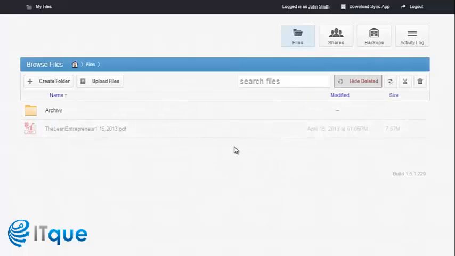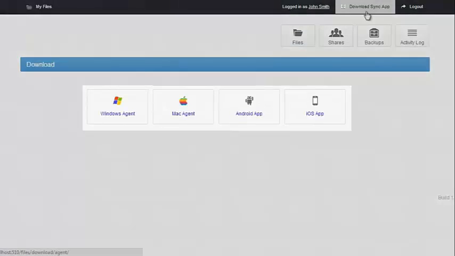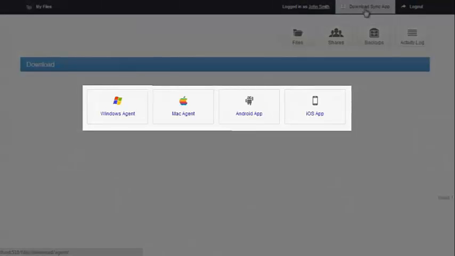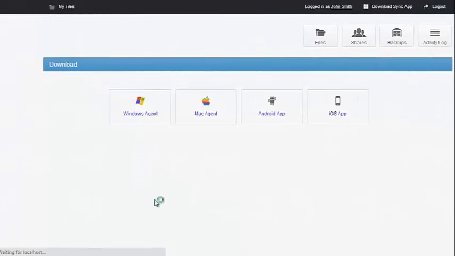And now I'm going to install the client so that you can see the sync action at work. You can download the client by clicking the download button in the top right-hand corner. You'll then get a list of all the different sync applications that are available to you. We have clients available for Windows, Mac, Android, and iOS. I'm going to download the Windows agent for this computer.